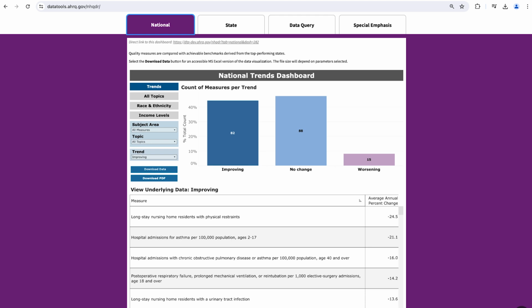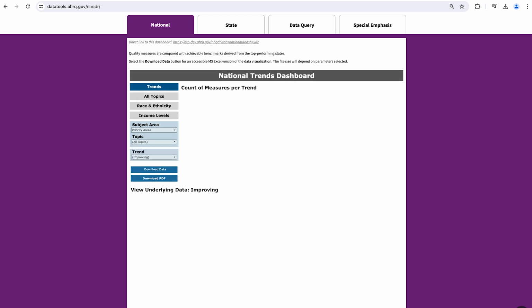You can change the displayed data using the subject area, topic, and trend filters. By default, the subject area and topic filters graph the counts of all national NHQDR measures. We can get more specific in our search by selecting a subject area. Let's select Priority Areas. Notice that the graph and data table disappear. In general, if the display goes blank on any of the data tools visuals, you'll need to adjust your filters.